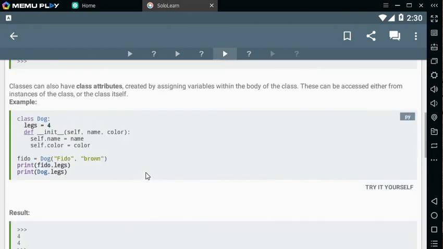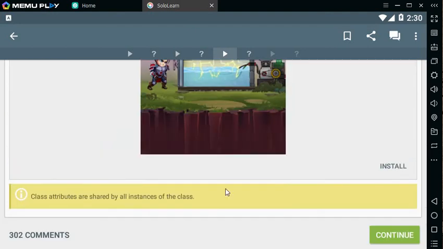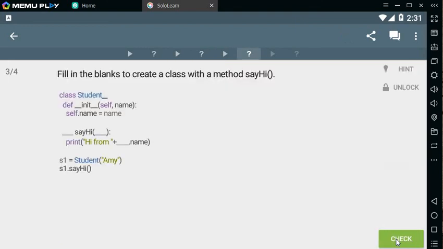What this is doing is we're going to invoke Fido and query how many legs he has. Well, we didn't say how many legs he had when we defined Fido, but we defaulted dog legs to 4 when we defined the dog class. So all dogs have 4 legs by default. And it says here class attributes are shared by all instances of the class.